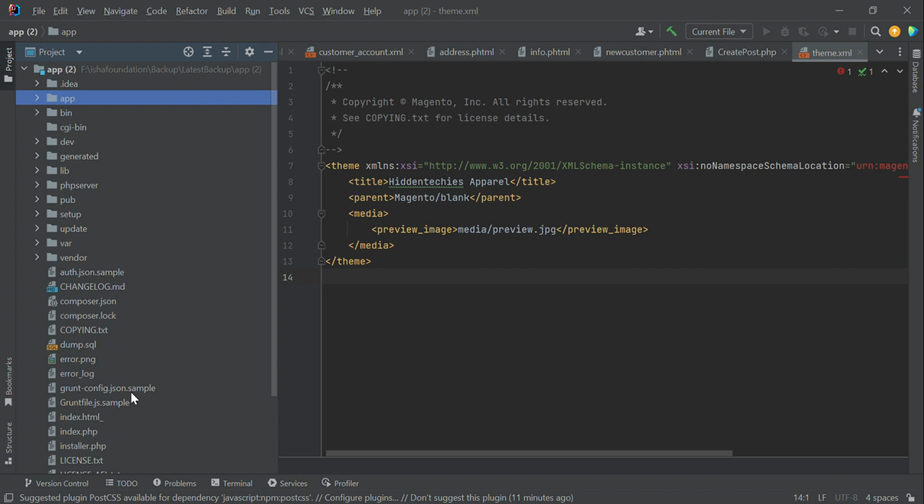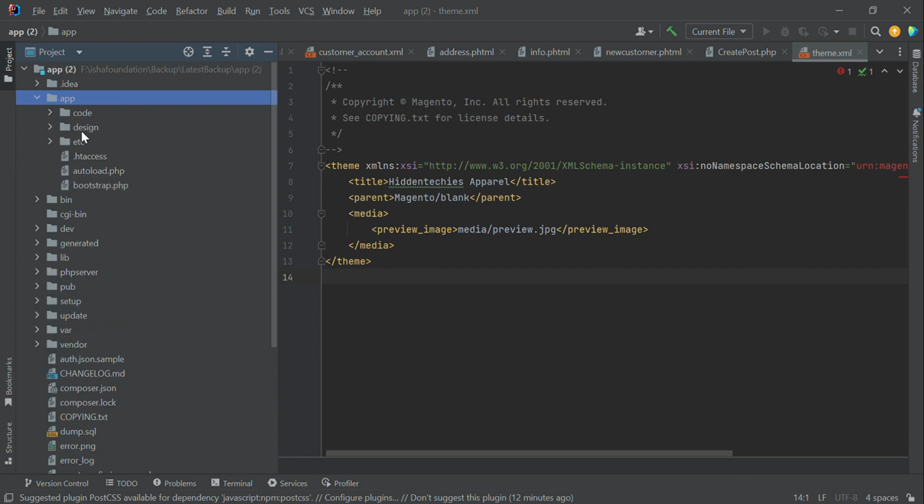Okay, so first of all you can see the app folder is there: app, bin, dev, generated, lib, pub, setup, update. These are the folders. We will go step by step. So you can see the app folder is there. Inside app we have code, design and etc. This app folder is a very important folder. Okay, so you can see we have code.